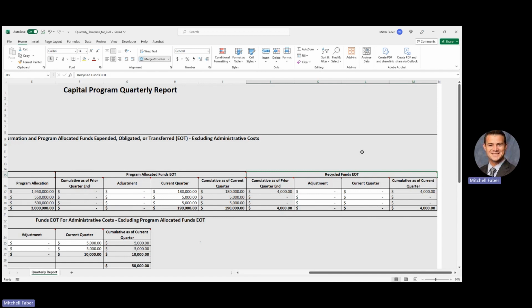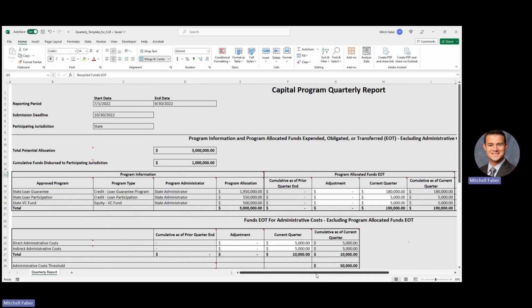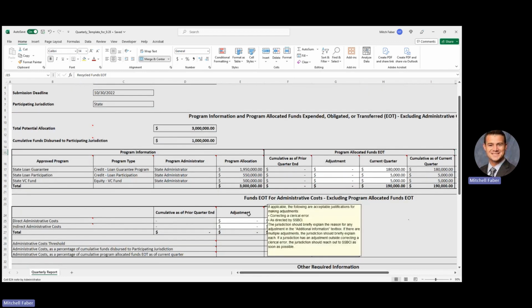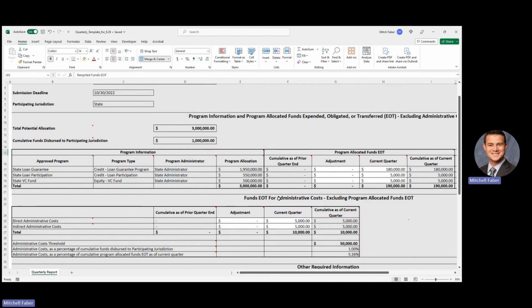The third column in this section is current quarter. PJs will enter the amount of recycled funds EOT for each approved program for the current quarter. And finally, in this section, cumulative as of current quarter is a calculated field that is the sum of cumulative as of prior quarter end, adjustments, and current quarter. Scrolling back to the left and down a little bit, we'll move on to section 3. Section 3 is funds EOT for administrative costs.